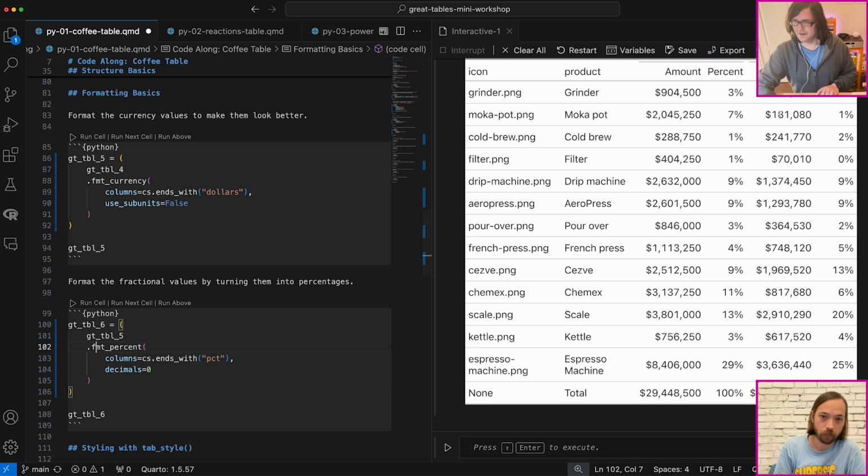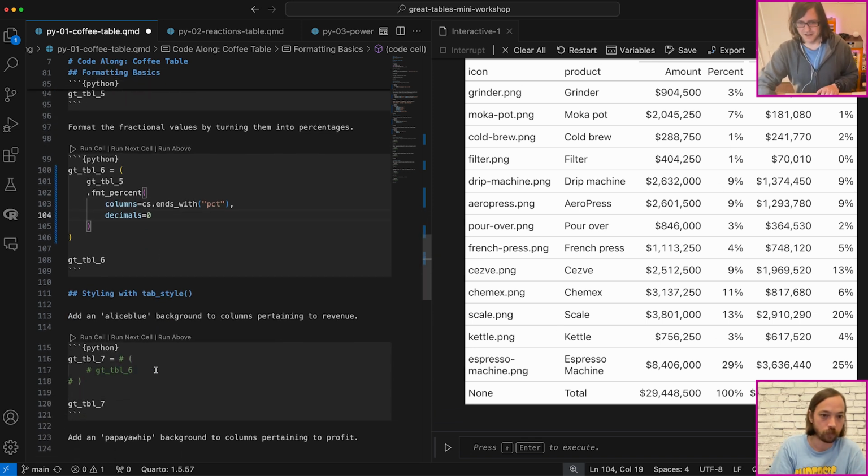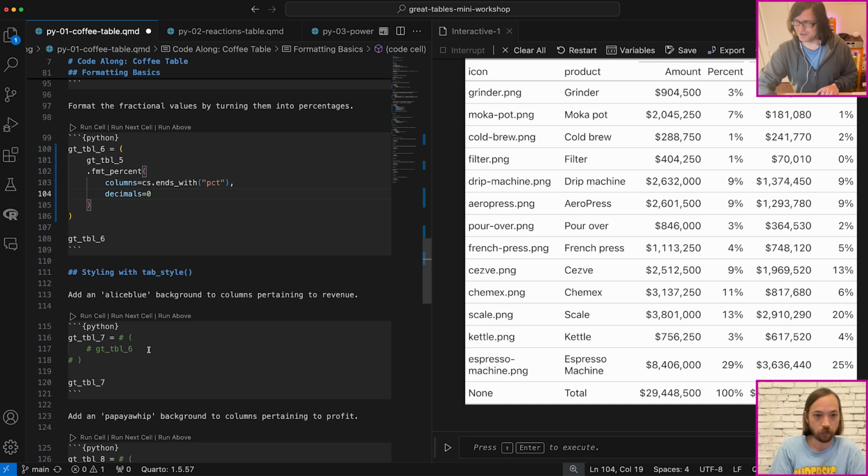Okay, so I'll run that. And again, you can choose whether you want fractional percentages, but I think in this case, you won't even see anything there. So this is quite nice. Good. Okay, and now we're going to do some styling.